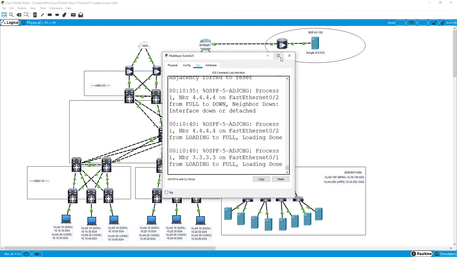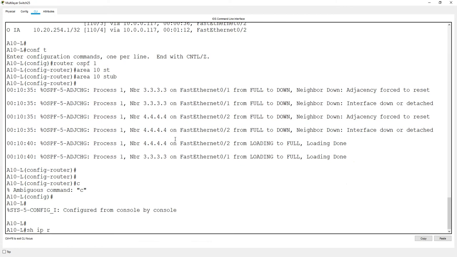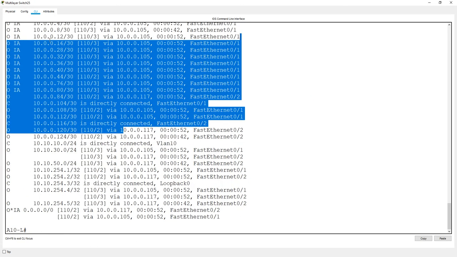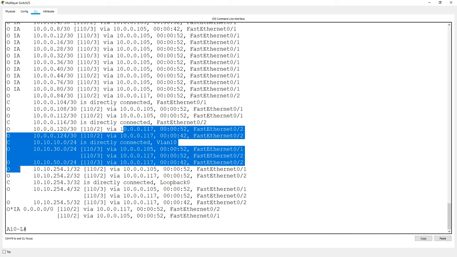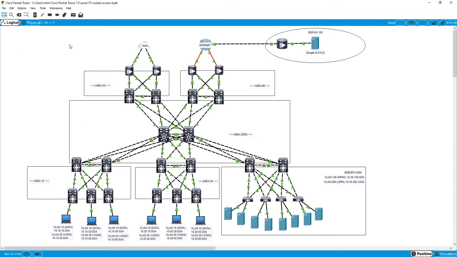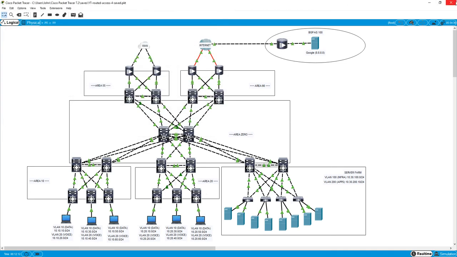So if we go back over to the access layer here, we should have a resync. Now, effectively, what should happen, we should only see O routes, the internal OSPF, and then our E2 default route. But like I say, we're actually getting all our inter-areas there. You see that still? So this is just typical Packet Tracer not working correctly. We'll try and work around it by saving the file. Just call it saved.